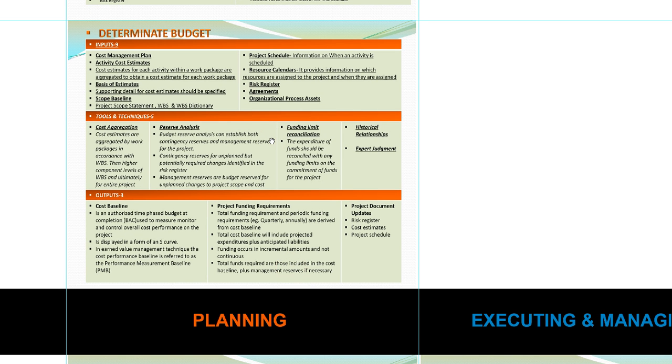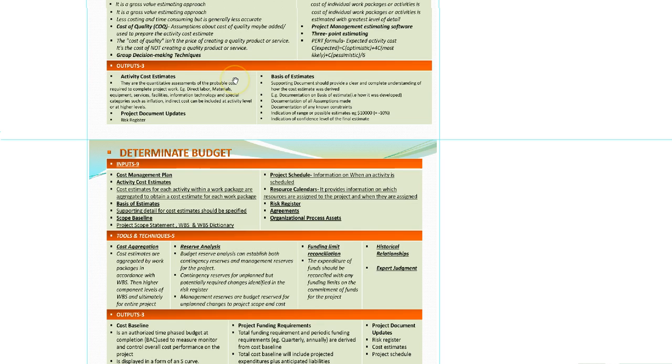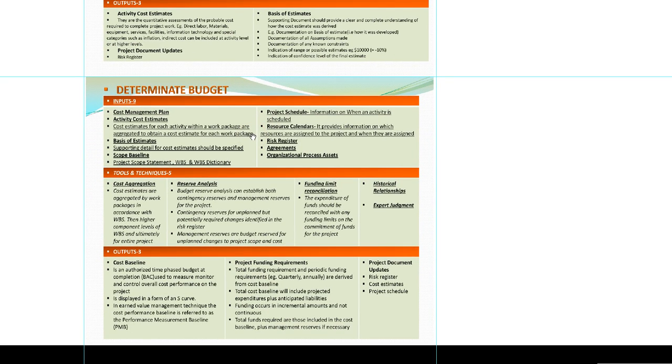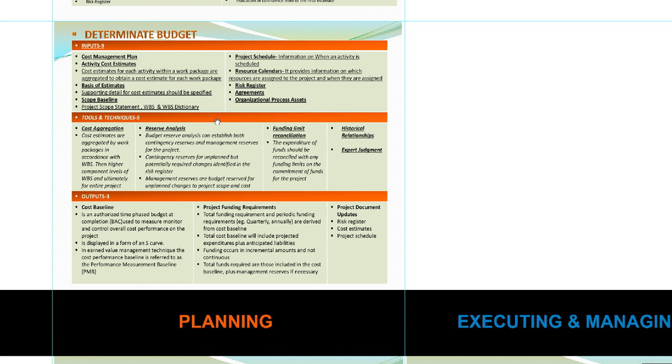Now the next process after estimating cost is what? Is determining budget. Now a question for your exam could be, I have estimated the cost for the project. What's the next thing I'm going to do? So then the answer should be, oh, I'm going to determine the budget, right?